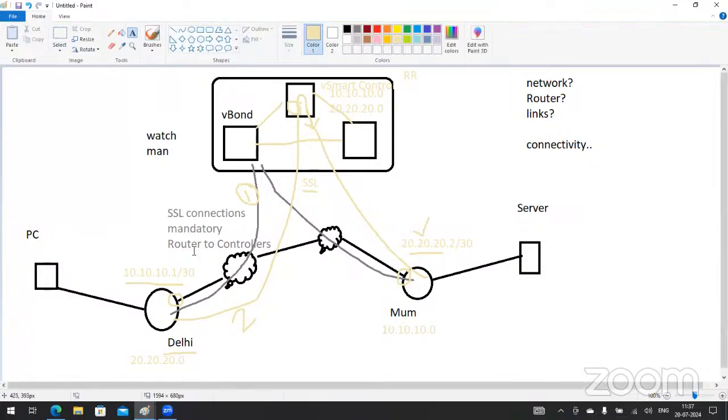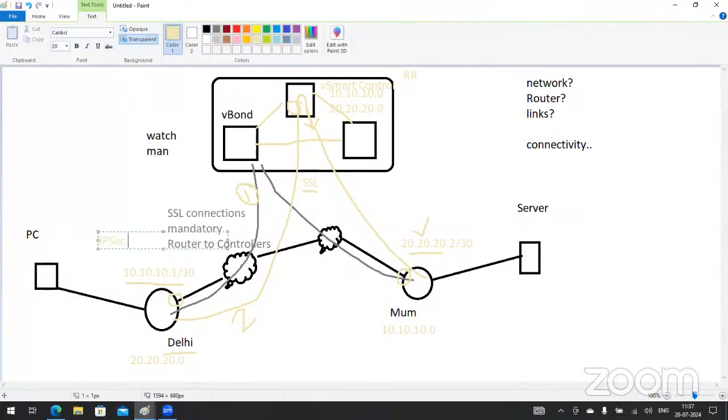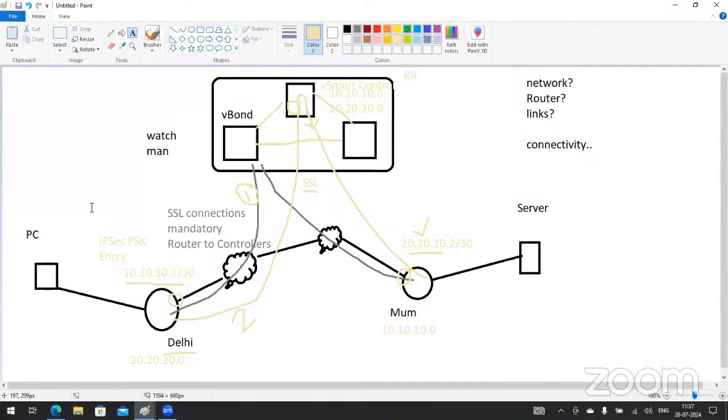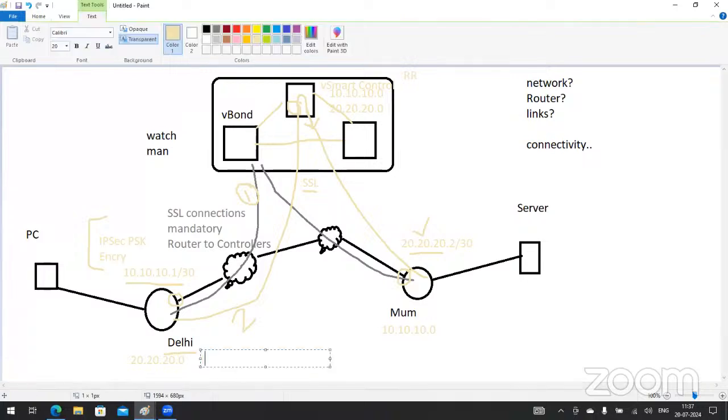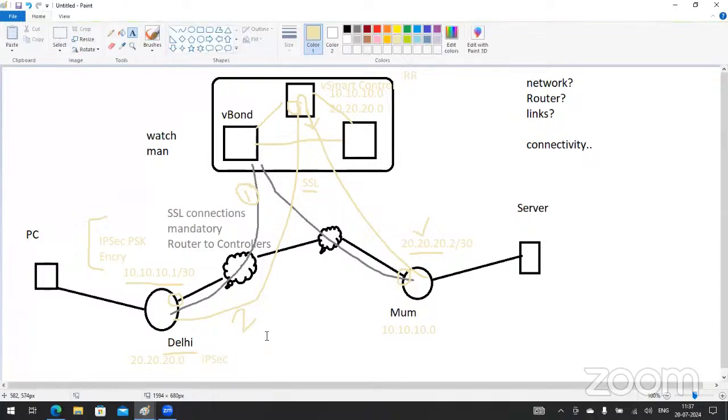Along with this, each router advertises the IPsec pre-shared key and parameters, such as encryption algorithms. This is done by default. We need not do anything. These parameters are advertised by default to vSmart, and vSmart would re-advertise them to other sites. So now the Delhi router would know about the IPsec parameters of the Mumbai site as well. Now they would automatically initiate their IPsec tunnels.